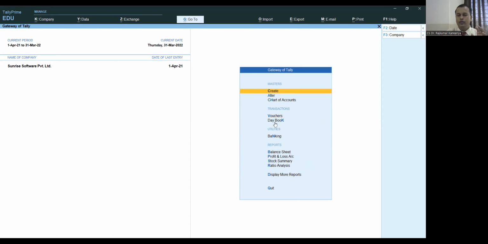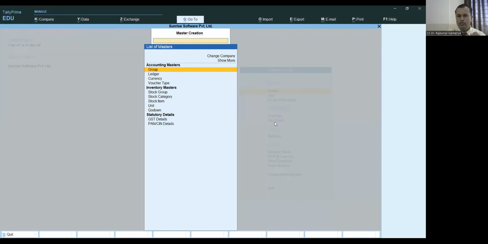Whenever I need to create any account, suppose sales account or any bank account, say for example, SBI bank account, I go to this create option under masters over Gateway of Tally. Then you get option number 2, ledger. After pressing this ledger option, you can create new ledger. I'm going to show you this ledger creation practical after 2 practicals.